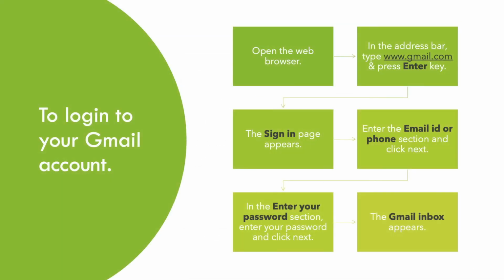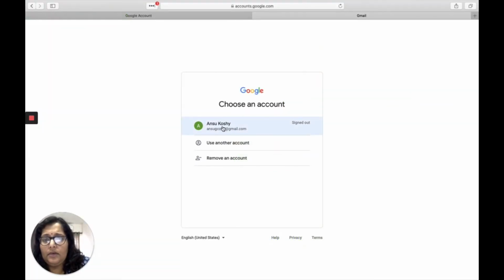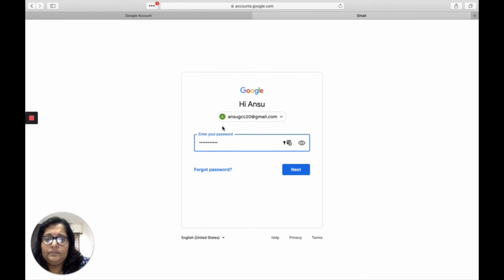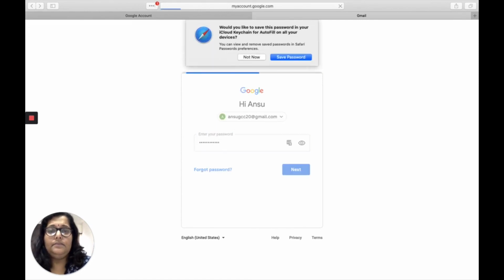I'm going to show you one more time how to log in. In order to log in, you just need to click on this email ID. And you have to give your password that you have already made. And press the enter key.